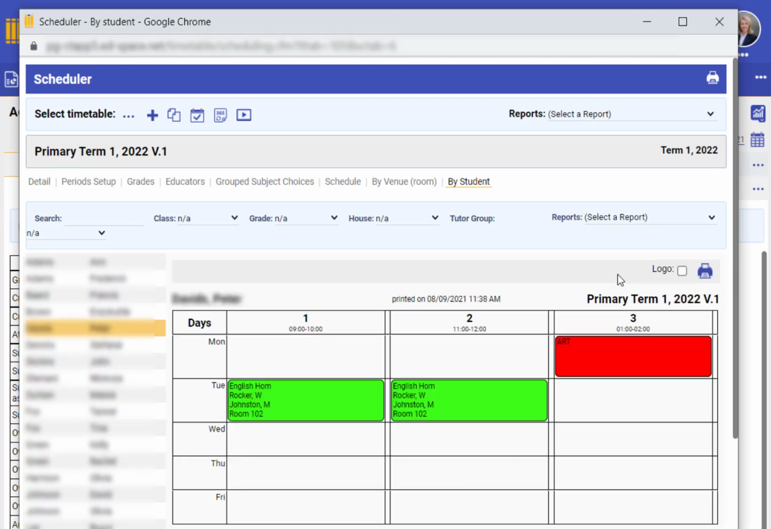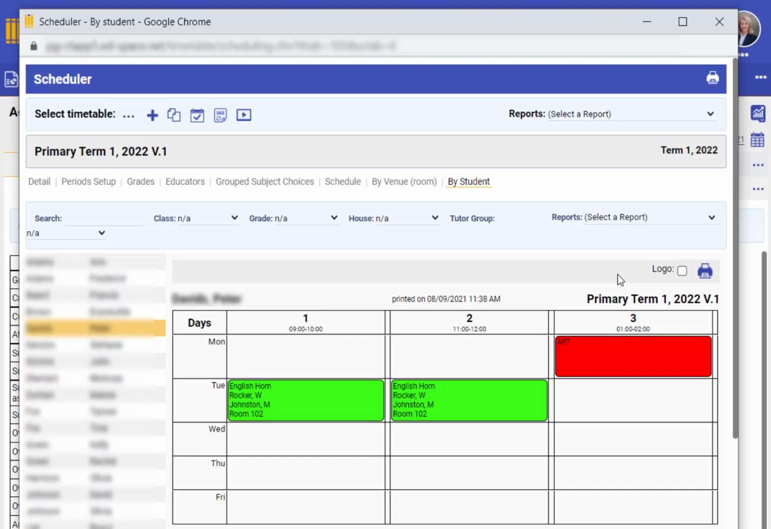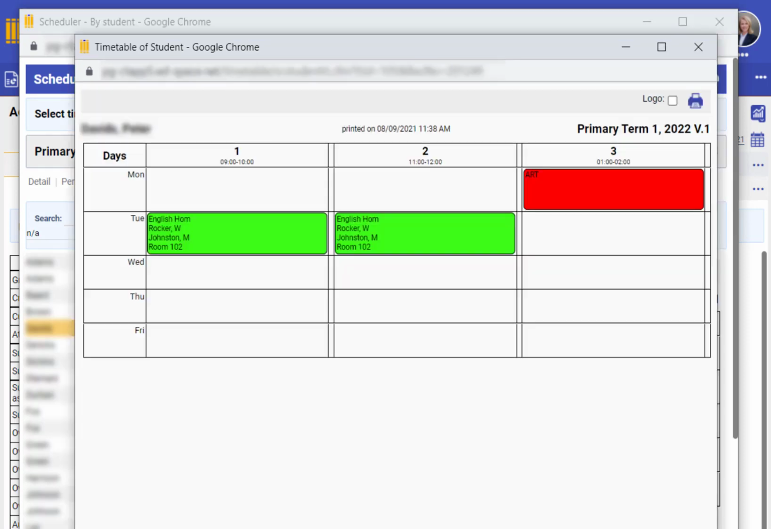You may use the filter bar to filter the students by class, grade, house, or tutor group, or search for the desired student by their name using the search field. Finally, use the report drop-down menu to print the student's schedule.